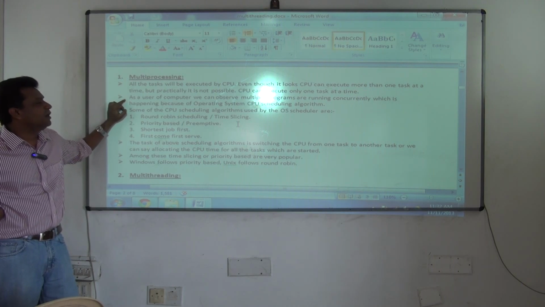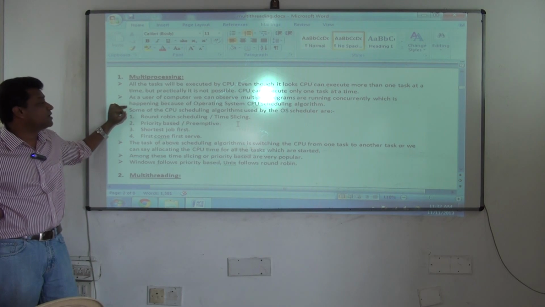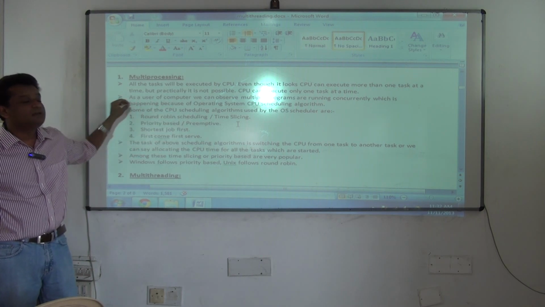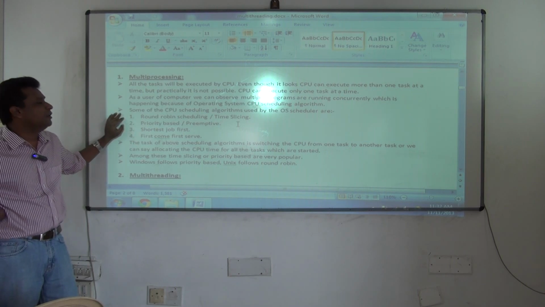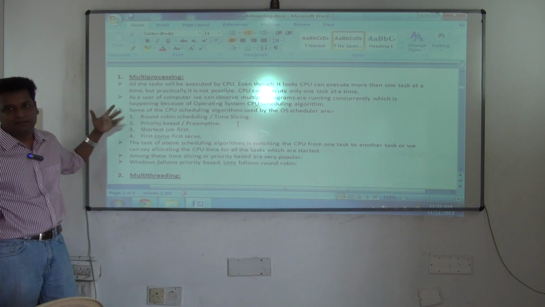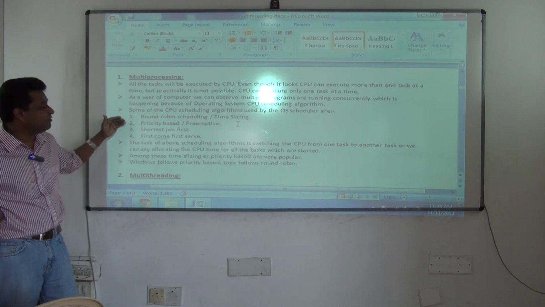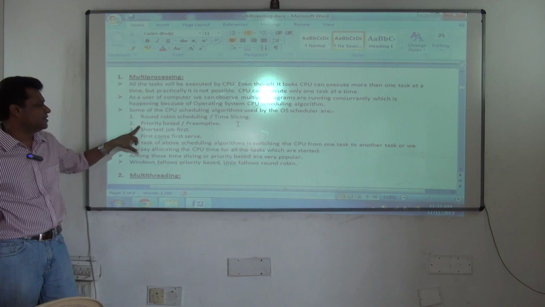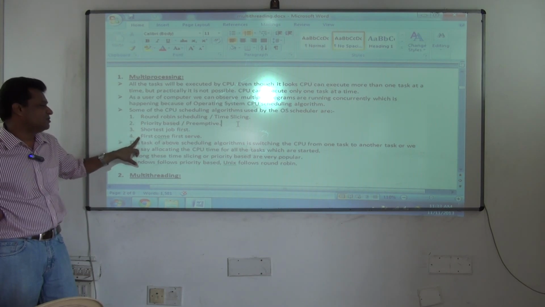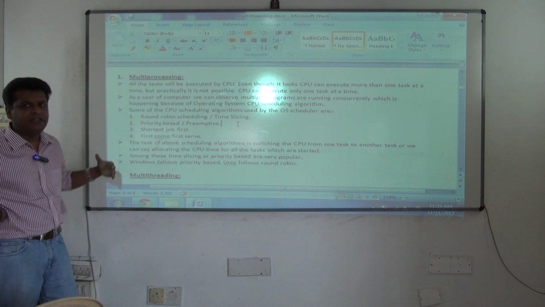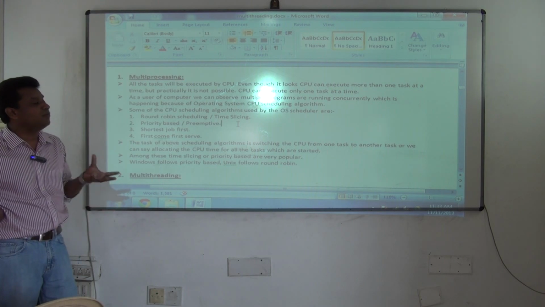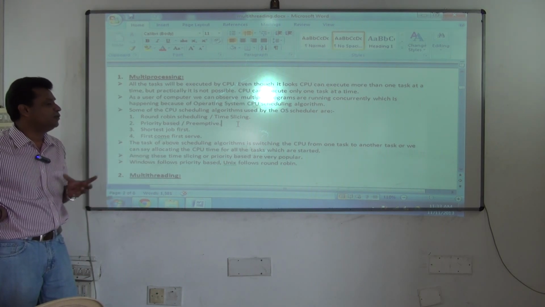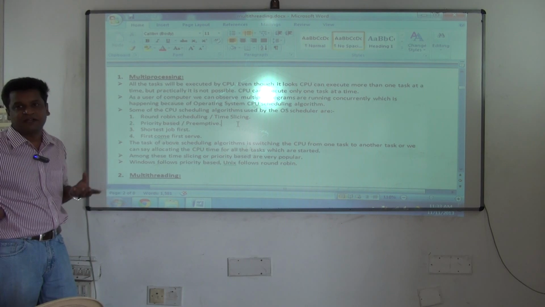As users of a computer, we can observe multiple programs running concurrently, which is happening because of the operating system's CPU scheduling algorithm. There may be many, but we have listed a few: round robin or time slicing, priority based also known as preemptive, shortest job first, first come first serve. The task of these scheduling algorithms is switching the CPU from one task to another, or we can say allocating CPU time for all the tasks which are started.